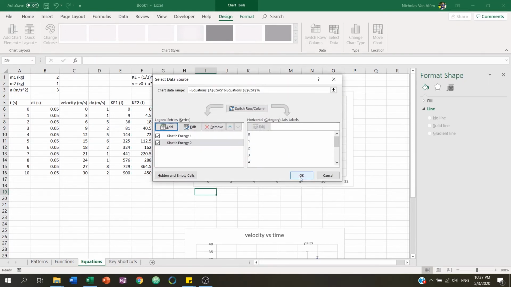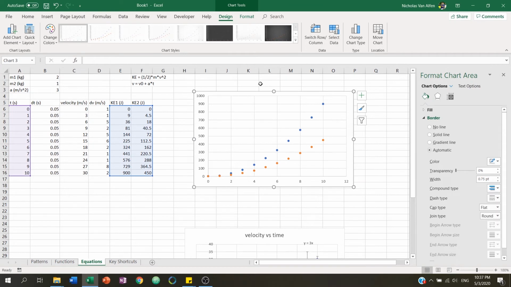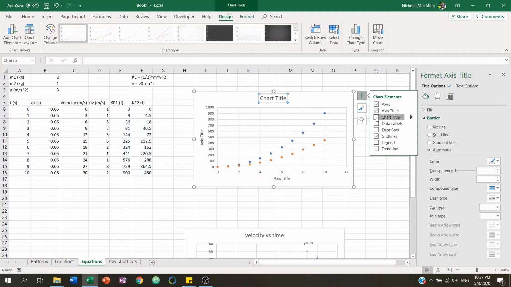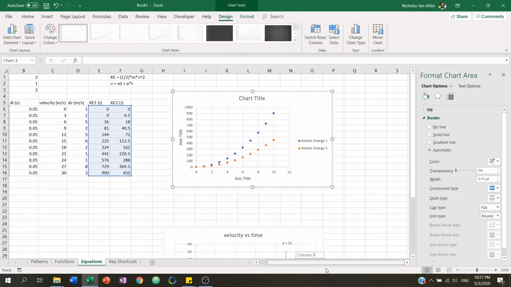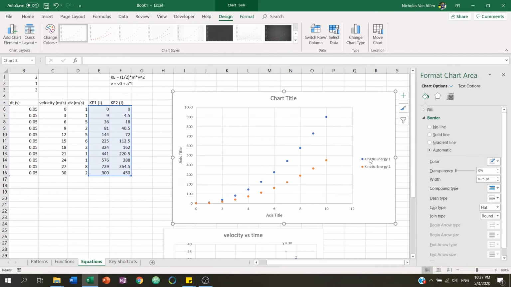Great. And now we can see, if I hit OK, that it didn't give an automatic chart title, which is great because it wouldn't know what to label it. But it has given me two data series. Now I don't know what these are, but if I go to the little plus icon, I'm going to do axis titles, chart title. We'll do error bars in a second. But legend. If I click legend, I can now see that kinetic energy 1 is the blue, kinetic energy 2 is orange. I'm going to increase this a little bit just so that I can see a little better.